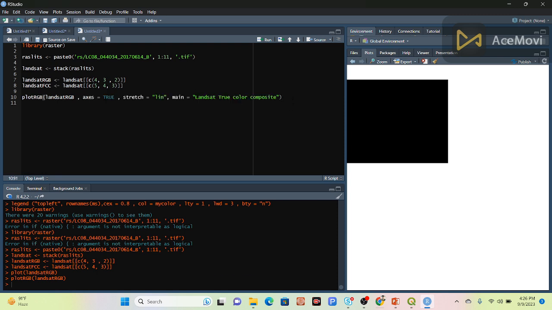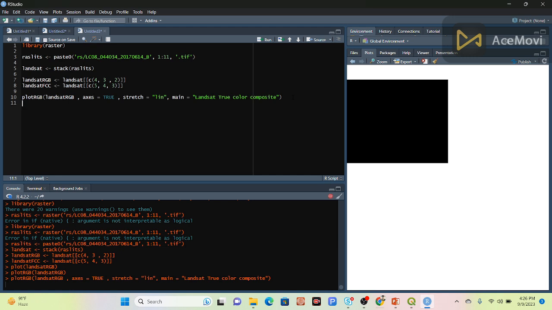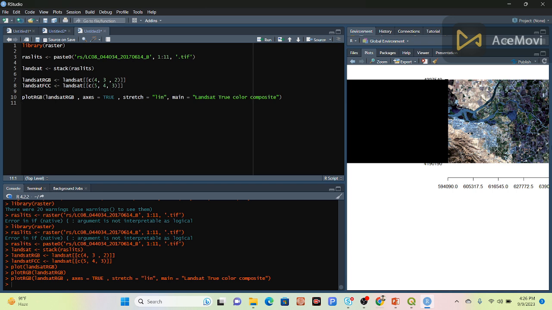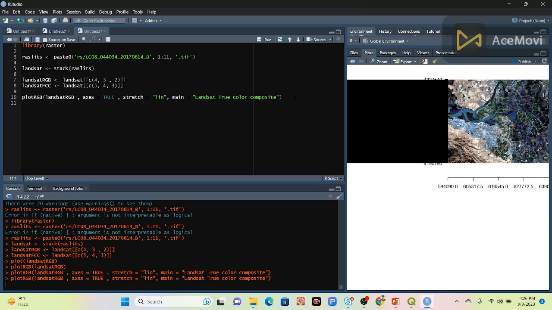This time you can see it generates the RGB color, red, green, and blue make the RGB color. So I run it again. The previous one is removed.